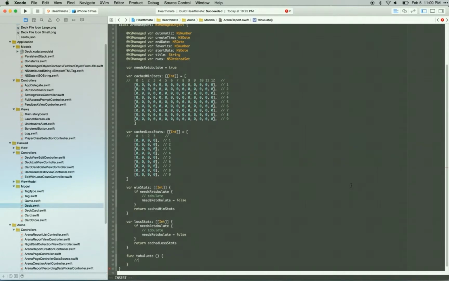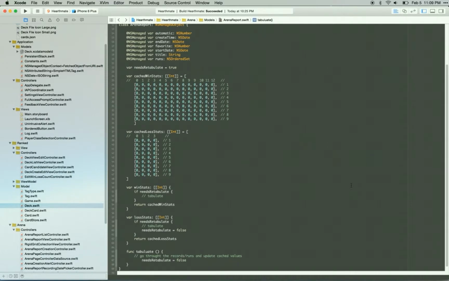And what it does is go through the records, runs, and update cached values, right? Come to think of it, maybe a better place to set the needs retabulate to false is at the end of the tabulate function, right?